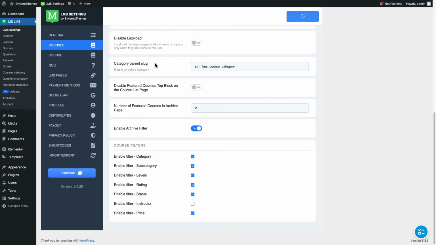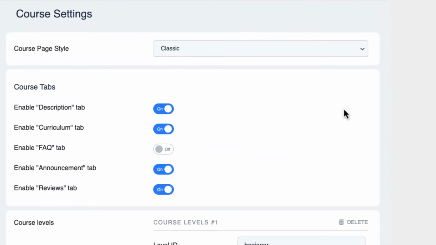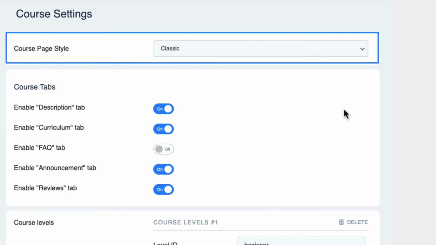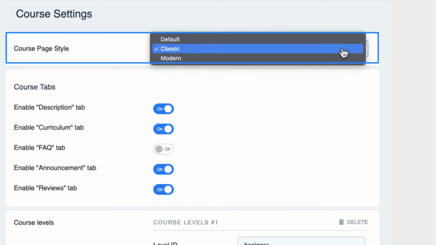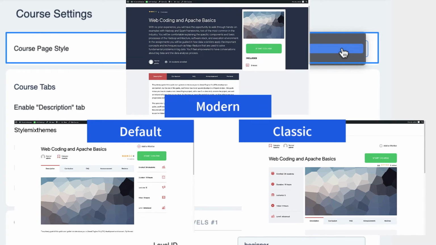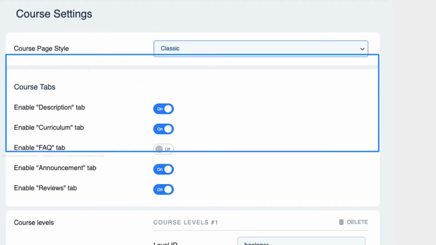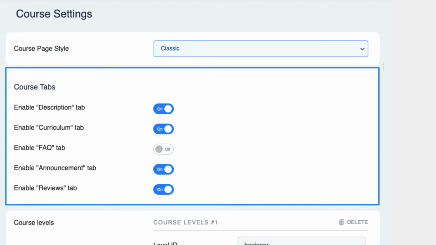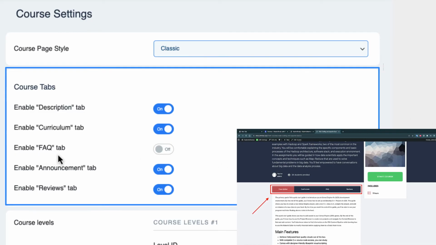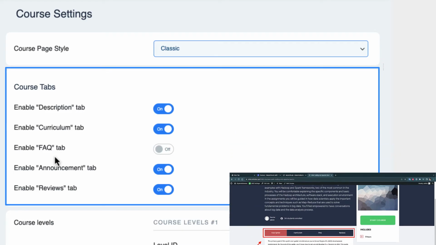Okay, I'm gonna save the settings and move to the next one, which is Course. Under the Course tab, you can change the course and lesson styles and manage some instructor activities. The first one is about changing the course page style. We have 3 options: default, classic and modern, and if you remember, we have talked about it in the LMS Wizard. The next one is about course tabs, and we have also discussed it once we saw the LMS Wizard, and if you remember, we disabled the FAQ tab, and our course tab will look like this.